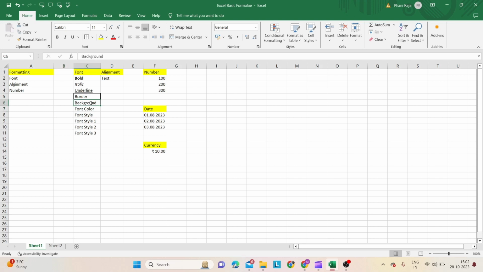The fifth option is background. If I want the background color for this particular cell, I click on this option which gives us the background color. We have multiple colors available. I'll choose yellow color.